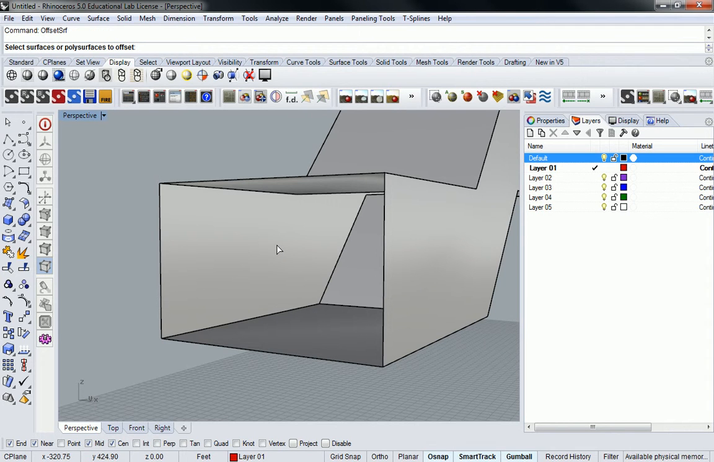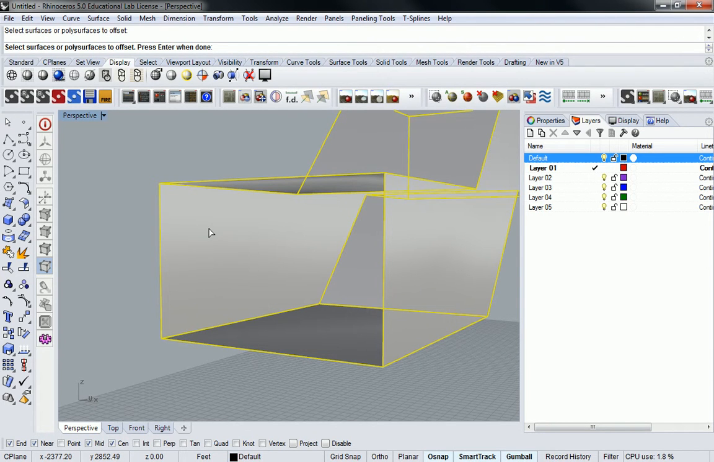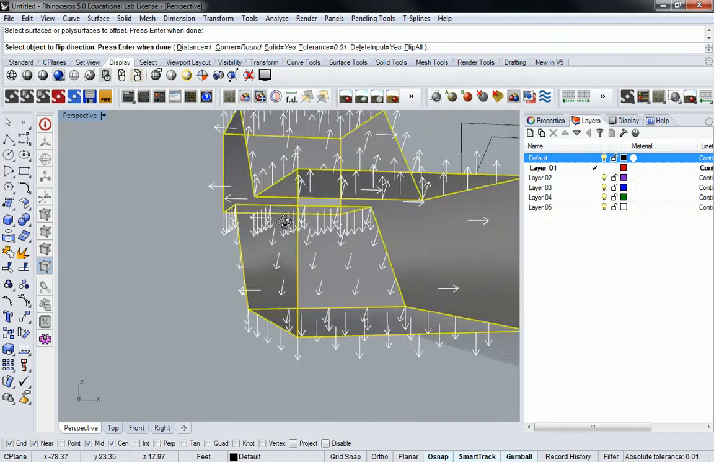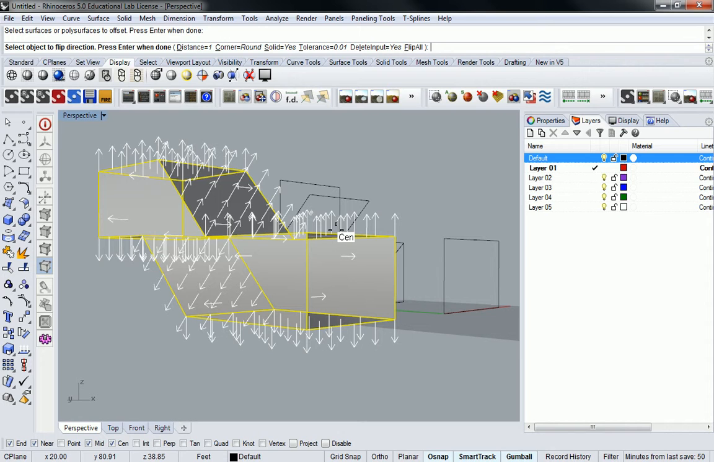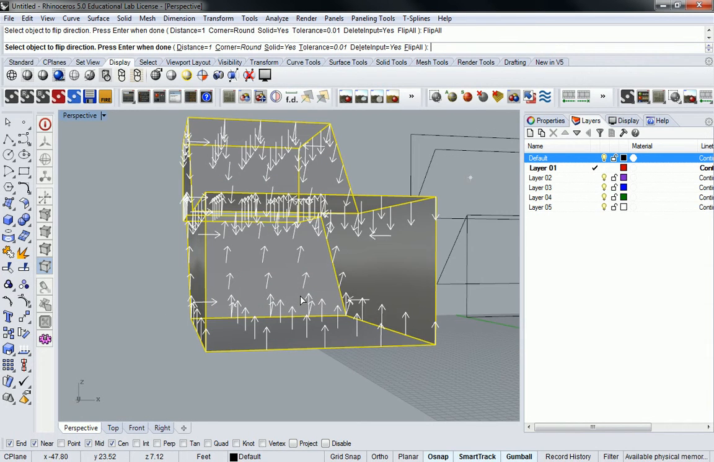So I do offset surface, and I can select this whole body, right? Hit enter. And if you don't know what offset surface does, it just takes the direction of the surfaces, and if you have a poly surface, the direction of that poly surface should match as it turns a corner. So either everything's going out or everything's going in. You can click on flip all, and it'll change it so that everything's going to go inward. And then change how far it goes in as well.